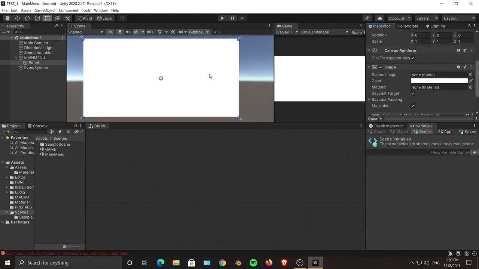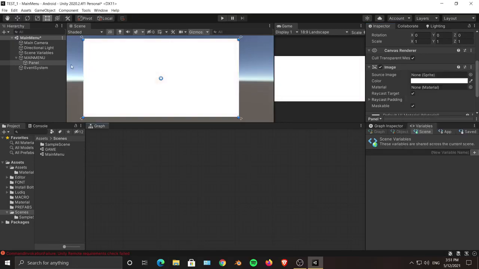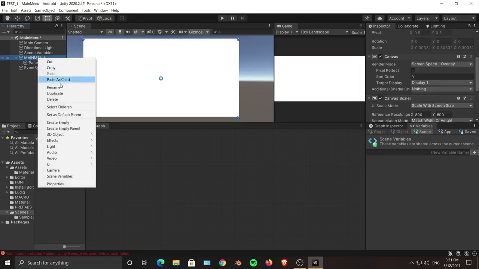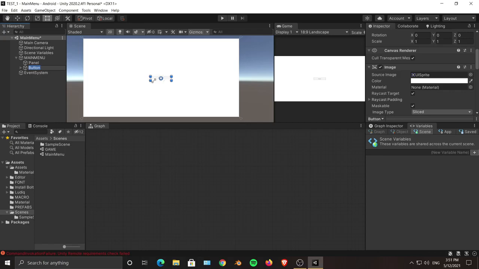Okay, I think that's it for the panel settings. You can always change its color as well. I'll keep it white for now. I can change it anytime. So yep, now let's go to our canvas and then UI, and then let's add in a button. So this button will be for the starting of the game.